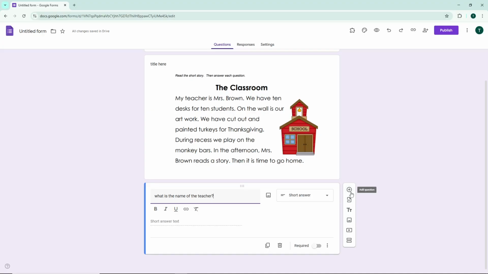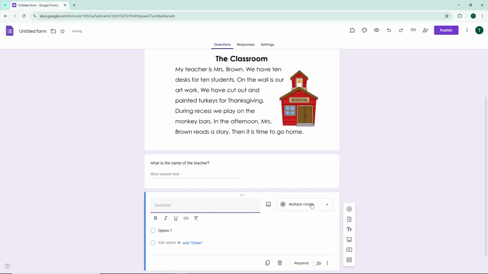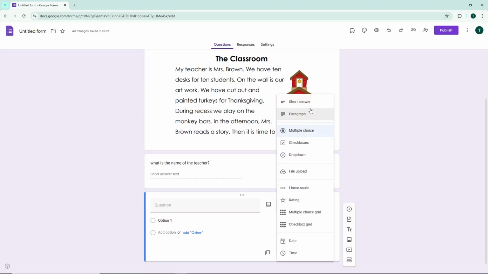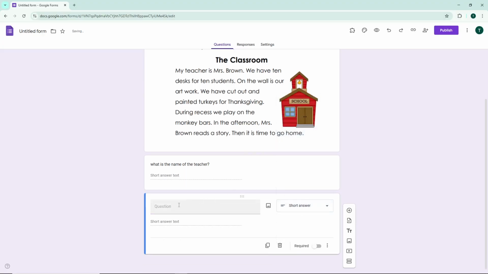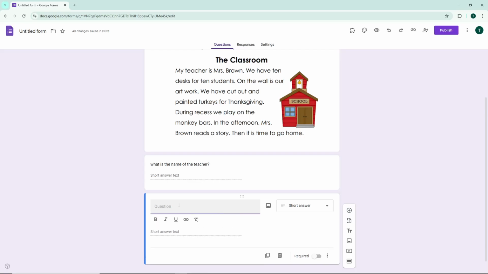In the right panel, click the plus sign again to add another question. Just like before, click the drop-down menu and select Short Answer to maintain consistency in how students will respond. In this question field, type "How many students are there?" This gives you another data point to evaluate whether students are carefully reading and processing the information in the image. Before sharing this form with your students, it's always smart to test it yourself.